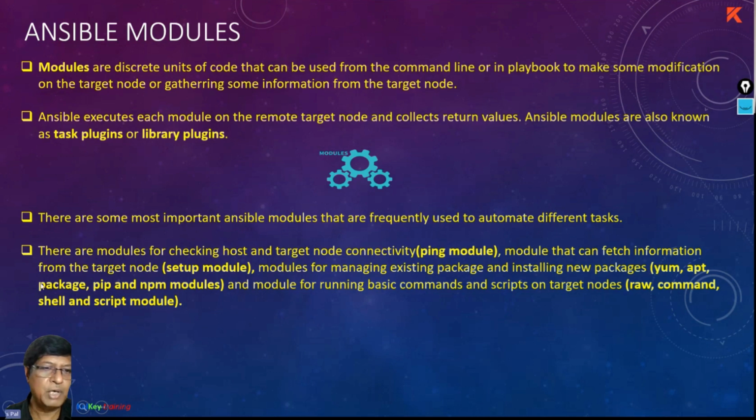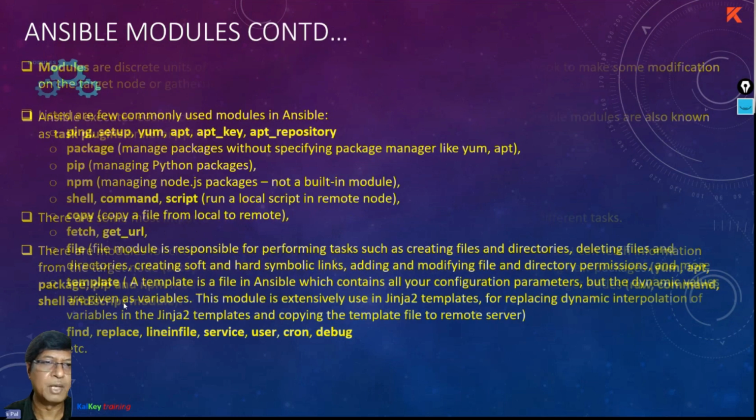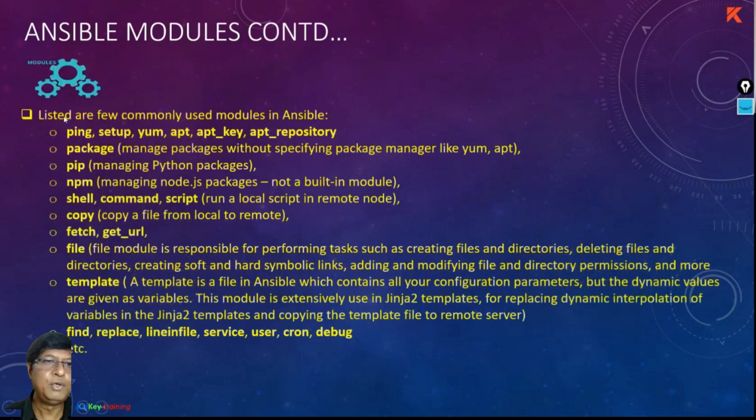So you are making a layer on top of this. You do not need to worry. So these are various modules. There is a command module if you want to run the shell commands or the shell scripts, or you can use the shell module. You can use the script module. So many modules are there. We will use one or two of them. And I have listed down a few of the very popular and commonly used modules.